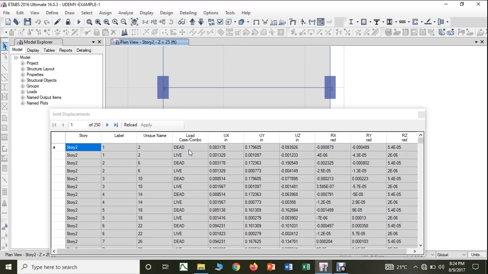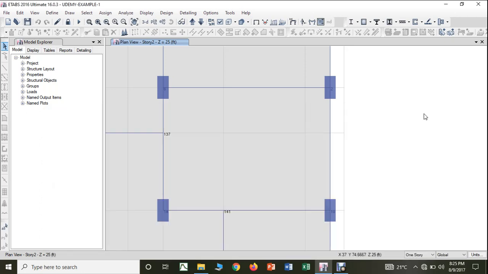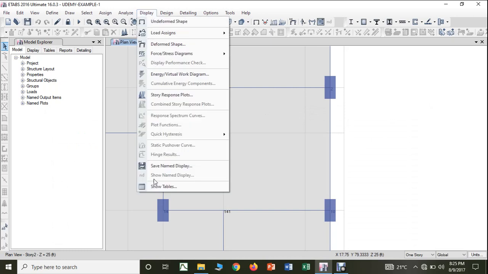So for the dead, live. Similarly, you can see this is the unique name 6. So for the dead, live. Like that, for every joint in the structure, you will get the information. There will be 250 pages like this. For every joint in each and every structure, it will give you the displacement what you have seen in the x, y, z, as well as rotation in x, y, z. That is about joint displacement.